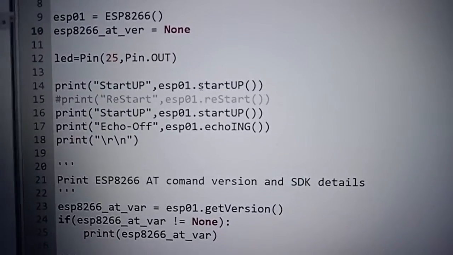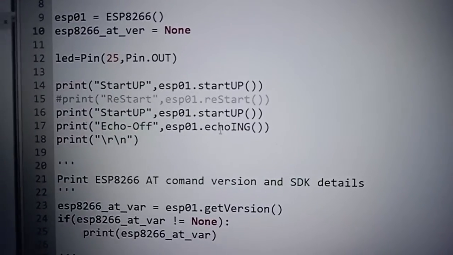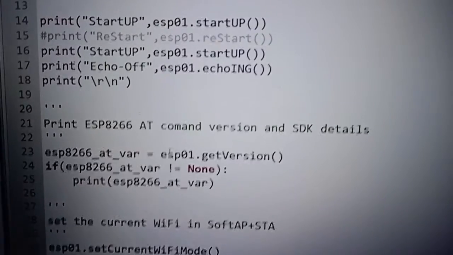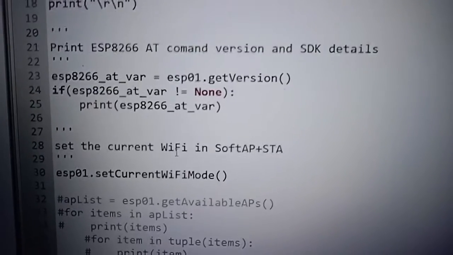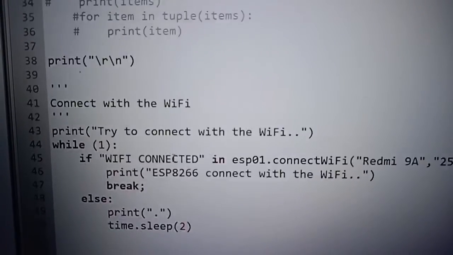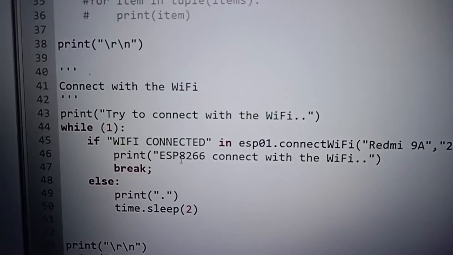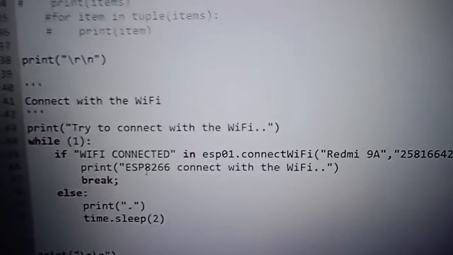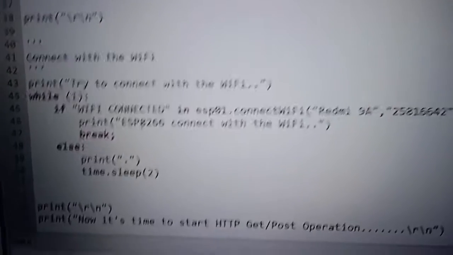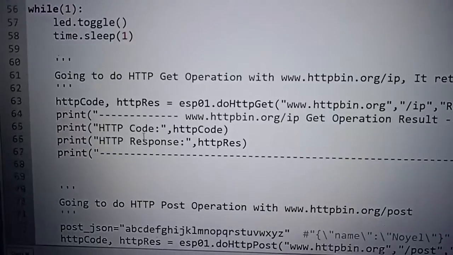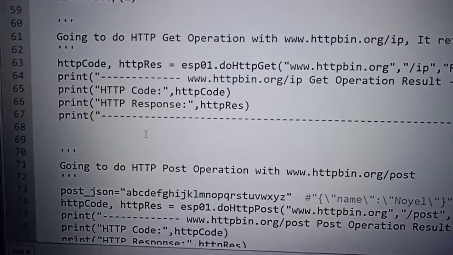Just like that, I use the echo function. First stop the echo, then print the AT command version of the ESP8266, then set the Wi-Fi mode and try to connect with the Wi-Fi access point by configuring the SSID and password, just like this one, and wait here until the Wi-Fi is connected. Now after the Wi-Fi is connected, I do the HTTP GET operation and the HTTP POST operation.